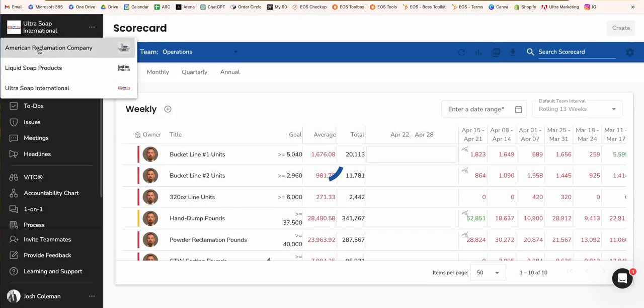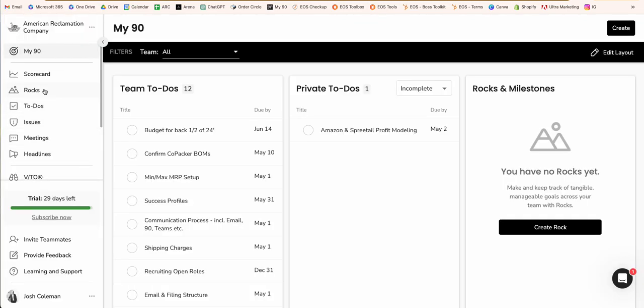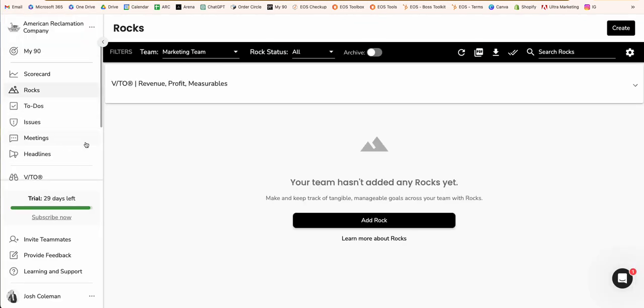The next thing that we'll run into as I go back to American Reclamation Company is rocks. Rocks are, in our world, EOS world, we eat an elephant every year, 4 bites in 1 year. What I mean by that is we work in 90-day sprints, basically. And so 90 days is the time frame in which a rock needs to be identified and then achieved. Rocks are typically SMART in the way that they're specific, they're measurable, they're achievable, they're realistic, and there's a time stamp on them. So I'd encourage you to go to your rock section.